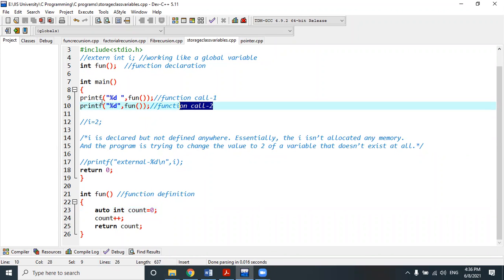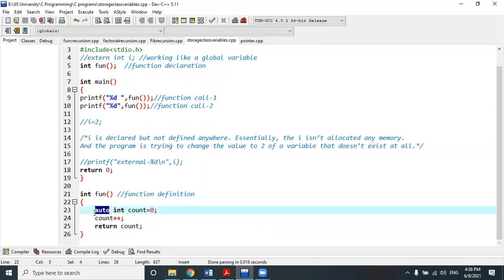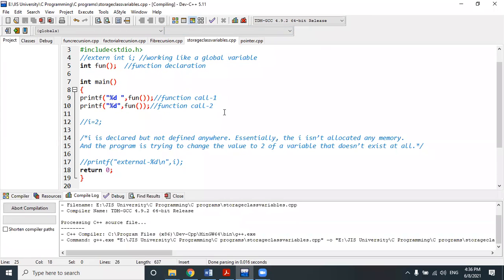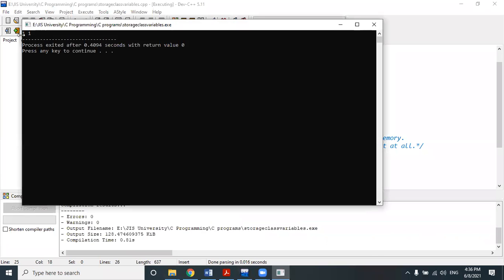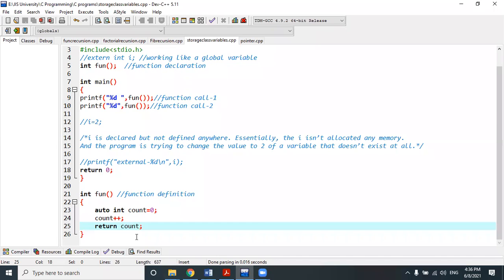Now I have defined the sub function here as int fun. The function definition has been written here. Within this I have used the auto keyword, one of the 32 keywords in C programming. This auto keyword is used to represent the variable as an automatic variable. I have declared a count variable whose initialized value is 0, then made count plus plus, and then returned the count value. I think this is a very easy program that you can understand. So what is the output of this program? If we run it, 1 1. So the output for the automatic variable is 1 1. For both function calls it will give you 1 1.